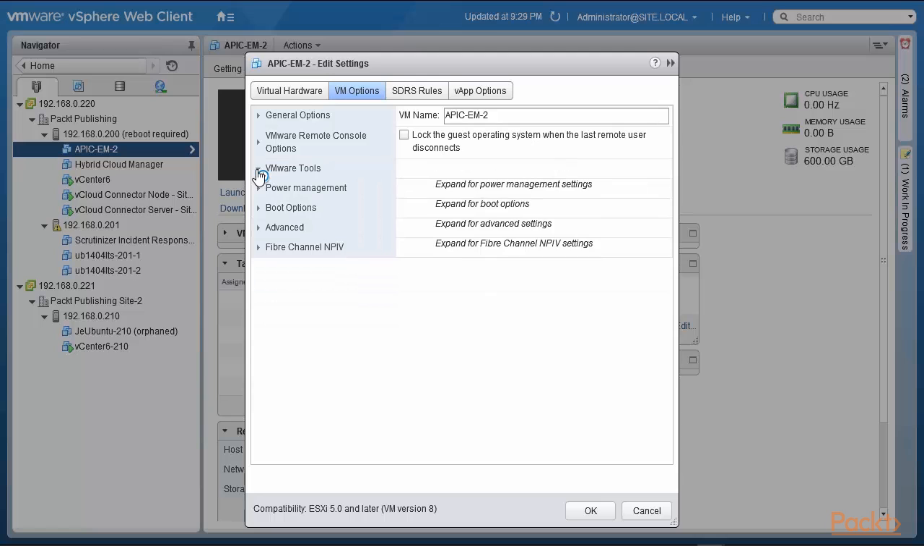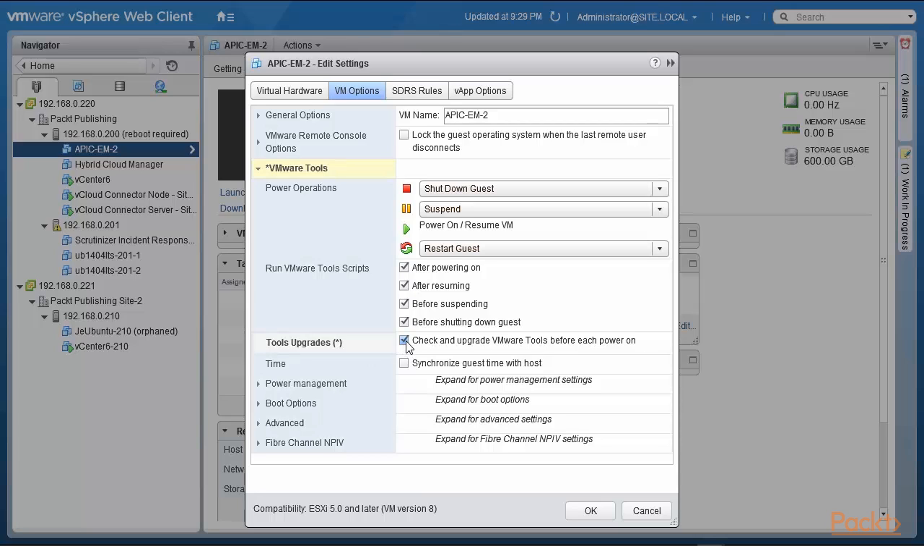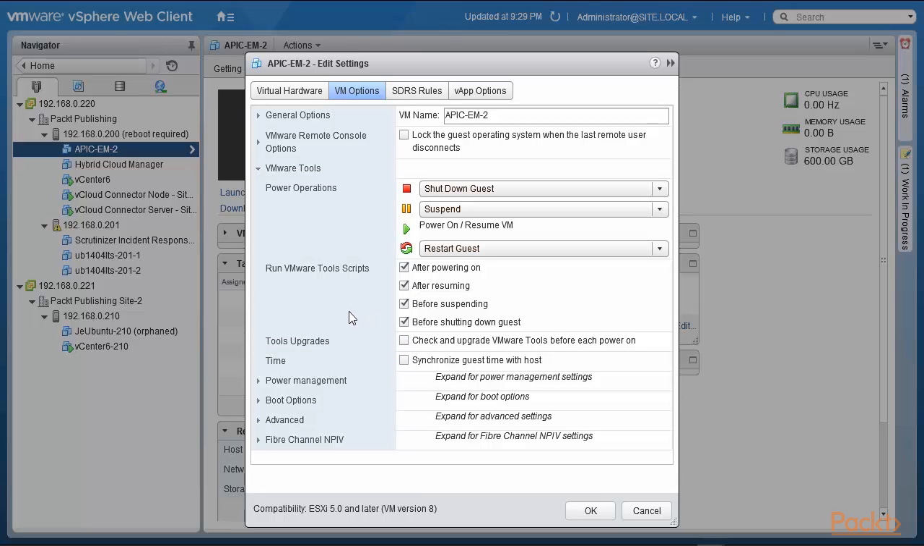We have VMware tool settings. You can specify what the power operations are. So when you press that stop button, what should it do? Shut the guest down or power off. Obviously the right thing to do is shut down the guest, and usually the virtual machine will then stop. Same thing again, recycle would be restarting the guest. So to do a restart, shut down, restart, probably in a Unix or a Linux environment. When do you run the VMware tools scripts? This is probably the right way to do it. I don't think we would like to check and upgrade VMware tools before each power on. It makes no sense to do that.